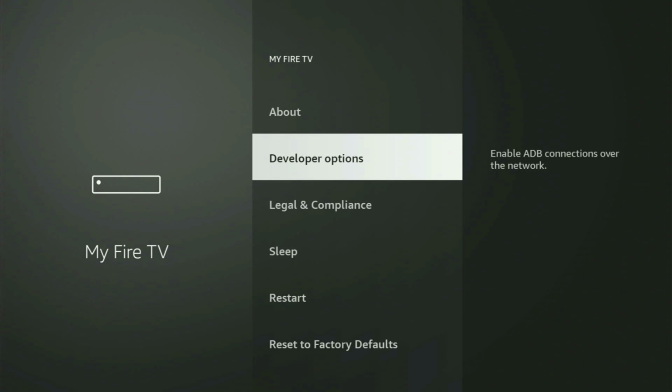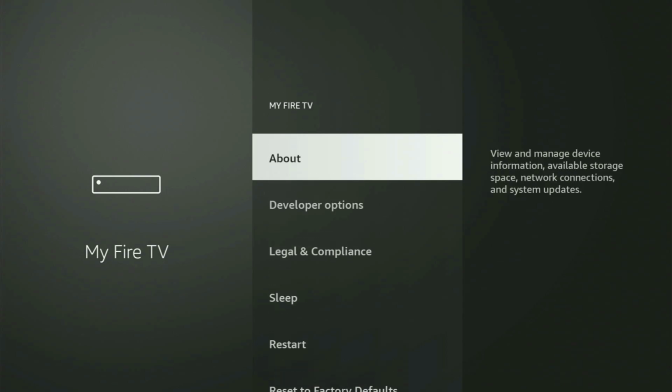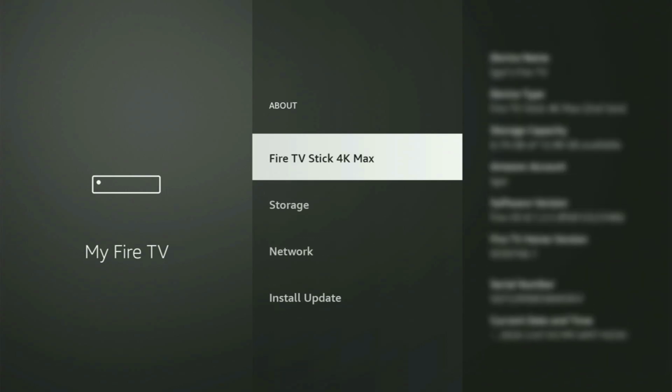But on some Fire Sticks, and especially on the new Fire TV Stick devices, the developer options can be hidden by default. If that's the case, and you cannot find developer options anywhere, no need to worry, because it's actually easy to make them appear. Just go to About, select Fire TV Stick, and now you have to start clicking on the middle button on your remote. And do it fast, so let's do it.